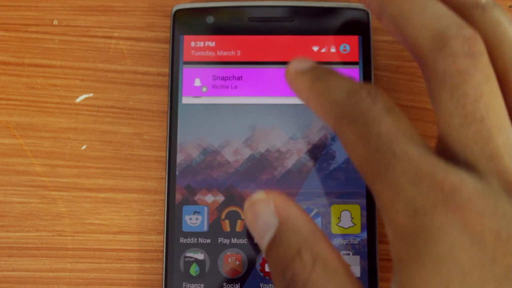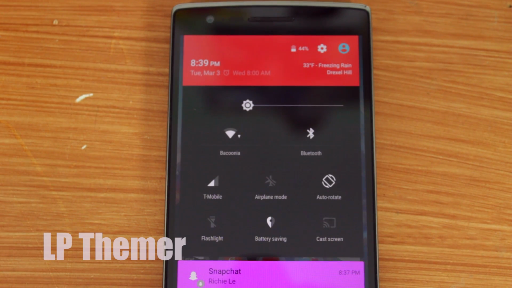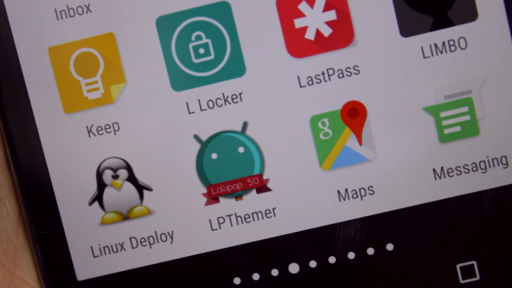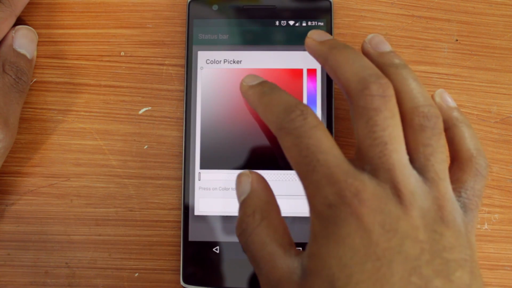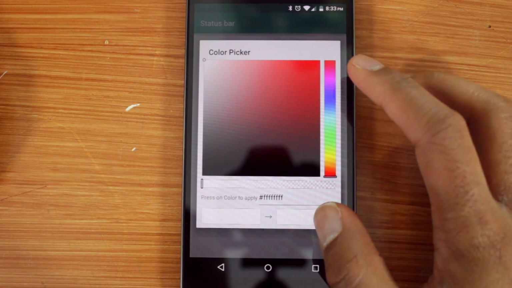Well, I'm here to tell you, you can easily change those colors using the Xposed module called LP Themer. Lollipop Themer is very simple to use. Just choose a section of the OS that you want to theme and pick out a few colors. You might have to play around with what works and what doesn't work before you get the right combination.